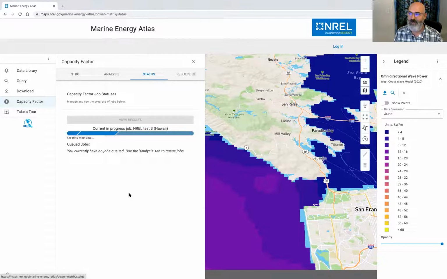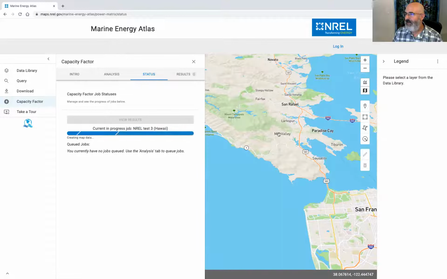We use vector tiles, and so a vector tile is being generated in the background currently. When the results come in for the power matrix, they are treated exactly like all of the rest of the layers that we already looked at in the data library. And so the querying tools for capacity factor results are identical to the querying tools for layers.